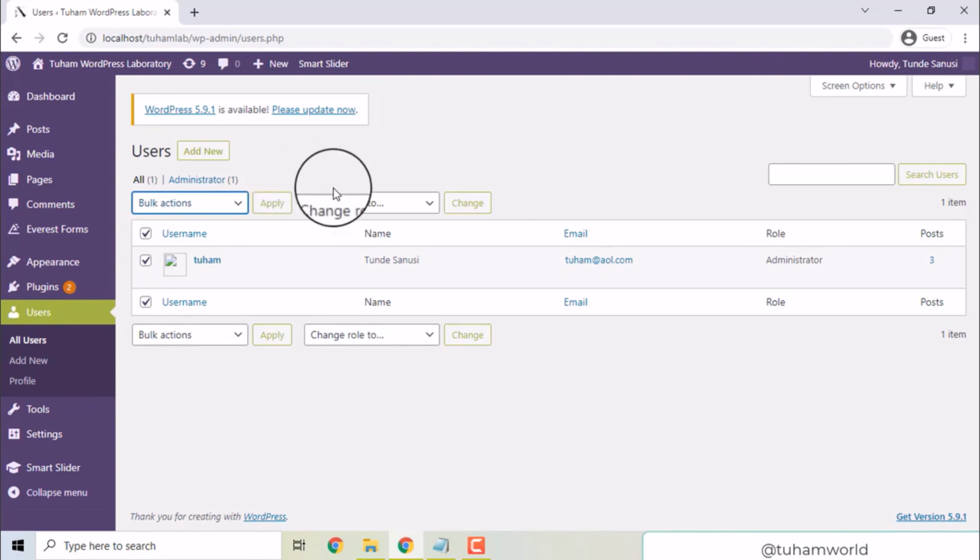You can also change role from here, but in the next part we're going to talk about how to change the role of any username. But before we do that, we should move next to how to add a new user, so that you can learn how to add a new user to your users platform dashboard.